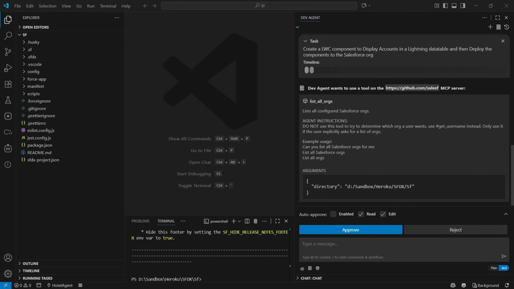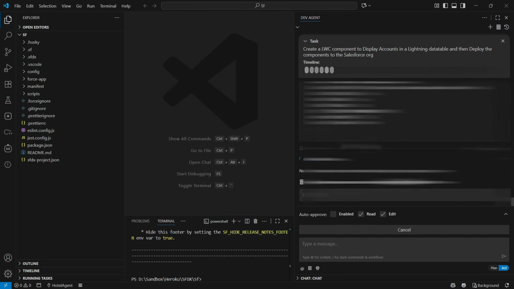Okay, so at this point, it actually wants to run this tool, list all configured Salesforce org. And this is because it is actually utilizing this Salesforce DX MCP server. And this is one of the tool there, because I asked it to deploy this to my org. So it just want to see that which Salesforce orgs are listed here. I have multiple Salesforce org here. And since it is not auto approved, so it is asking me for the approval. So let's just approve it.